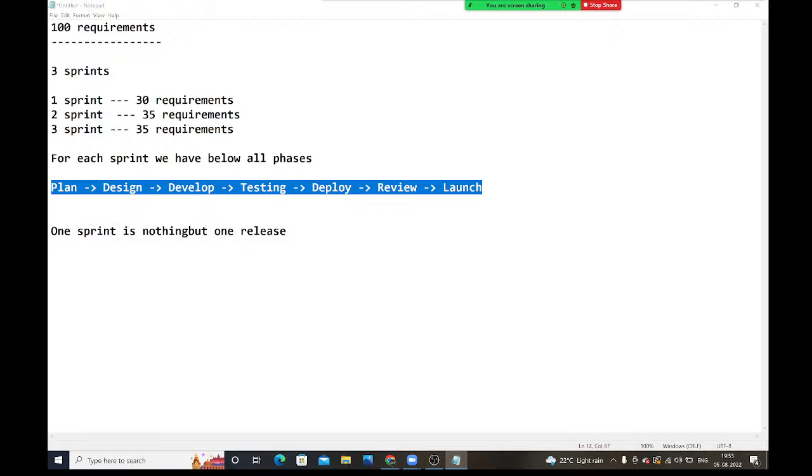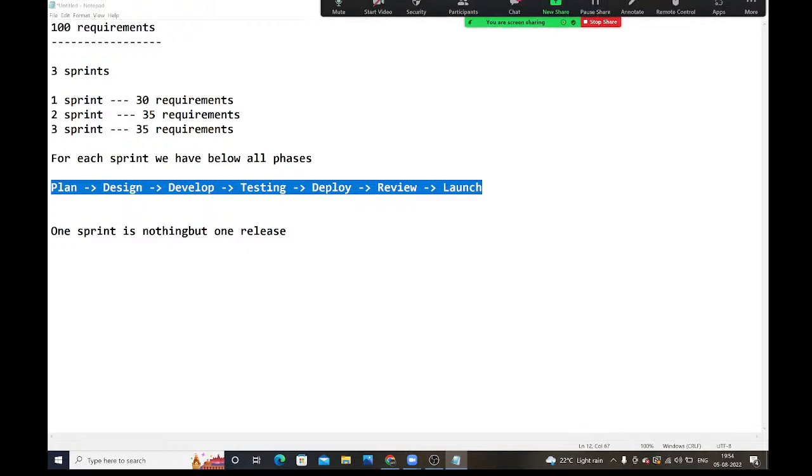Here, customer satisfaction is very high in Agile methodology. This one is not available in waterfall methodology. Understood, guys? Is it clear? In waterfall methodology, what we don't have, in Agile methodology, what we have. Is it clear? Is it clear, guys?